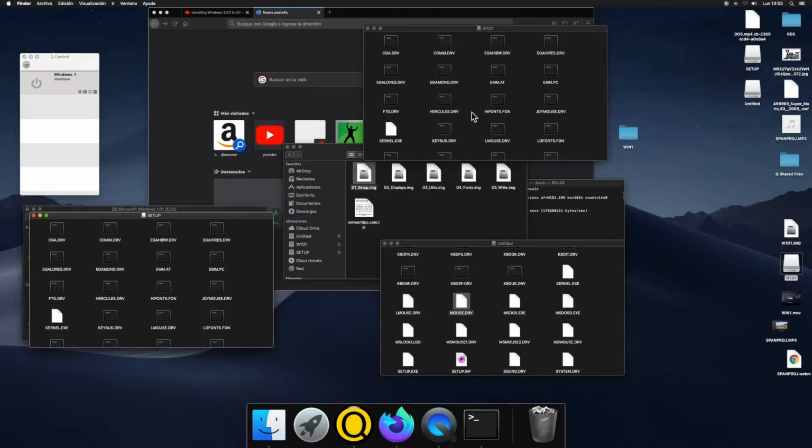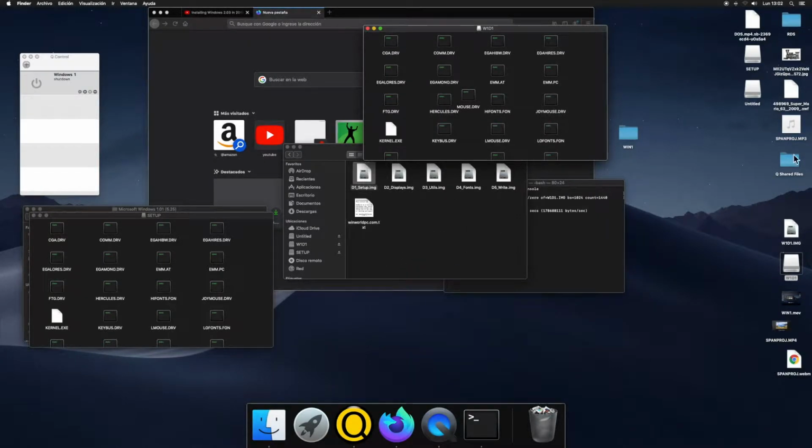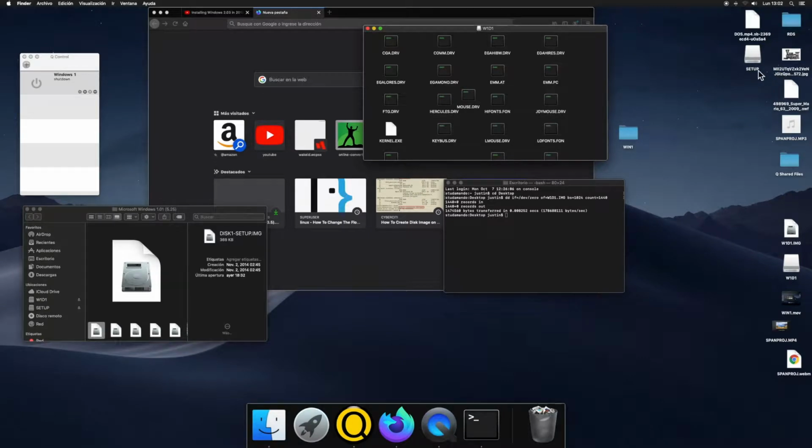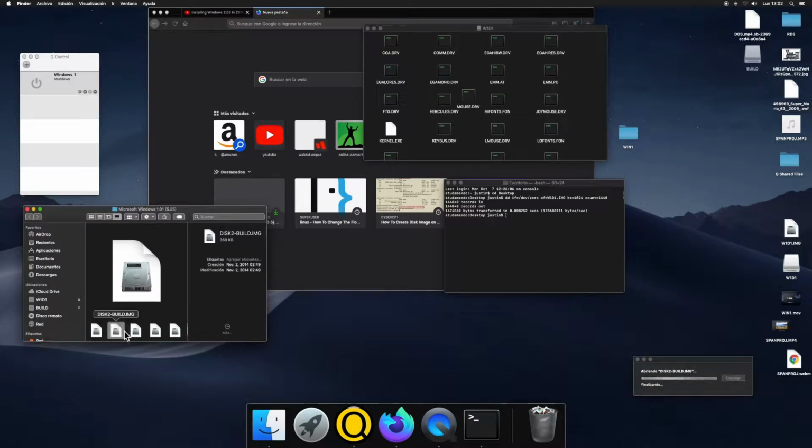So we're going to replace. We're going to drag this over here, and it says if you want to replace it, yes, replace it. And then so now we have the mouse driver. Let's eject it. We don't need the completely legitimate copy of Windows 2. We don't need the setup disk open yet. So now open up the second disk, which is build.